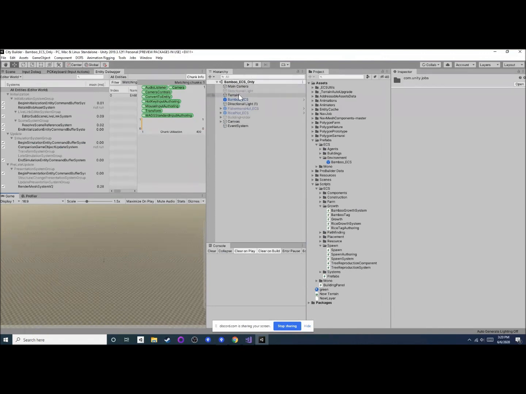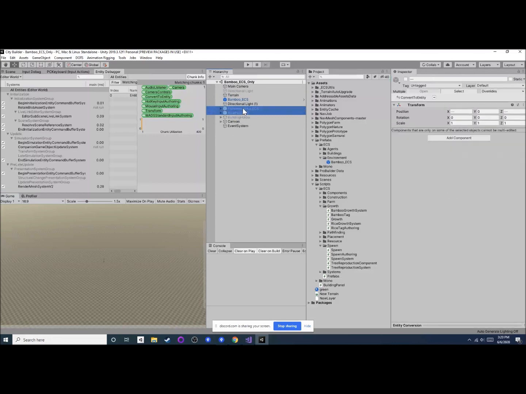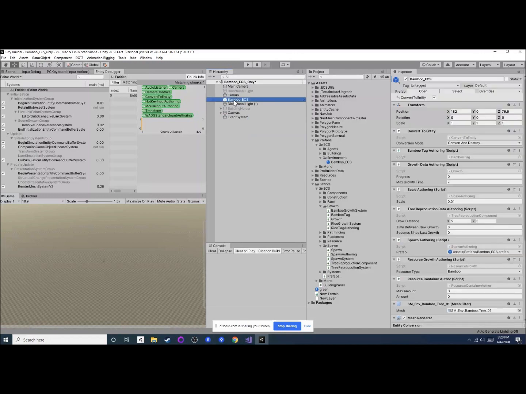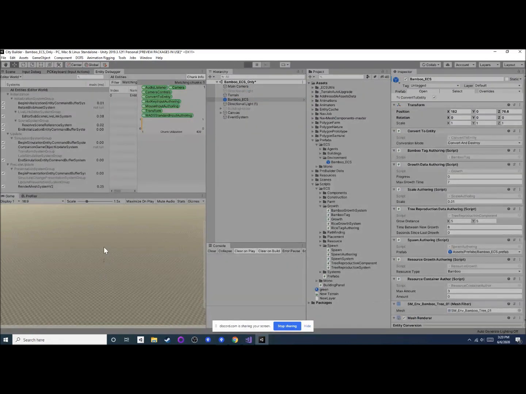And as you can see, I've got an incredibly simple project running right here. The biggest thing we want to pay attention to is this bamboo underscore ECS. So I'm going to hit play, and you guys are going to get to see what this does for this example.